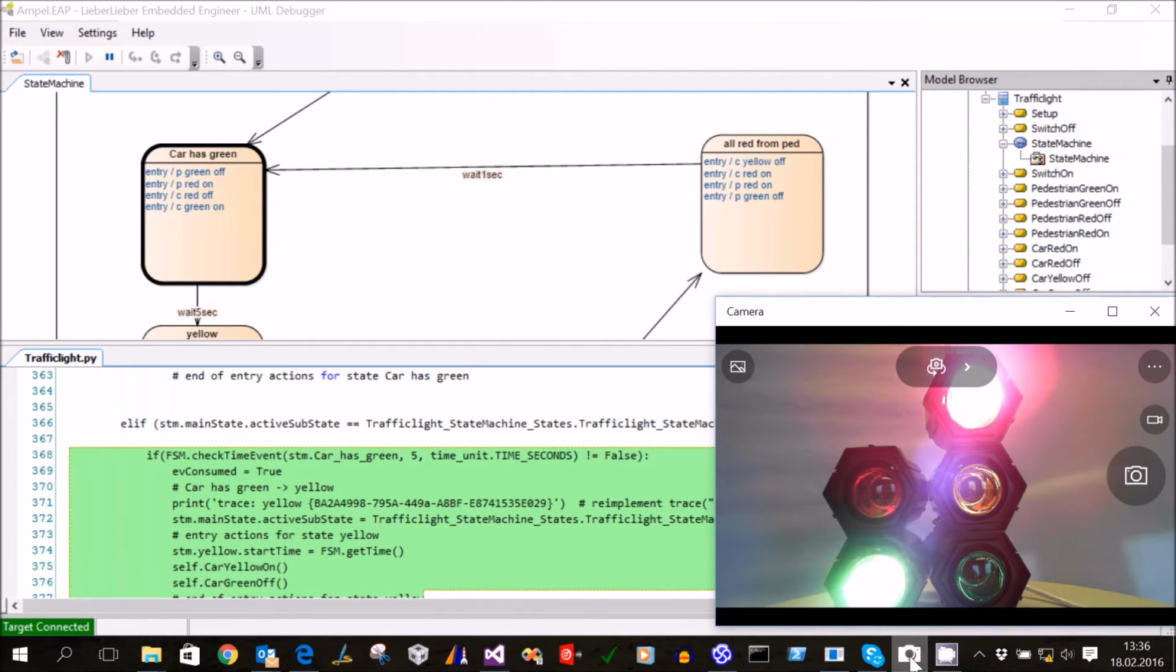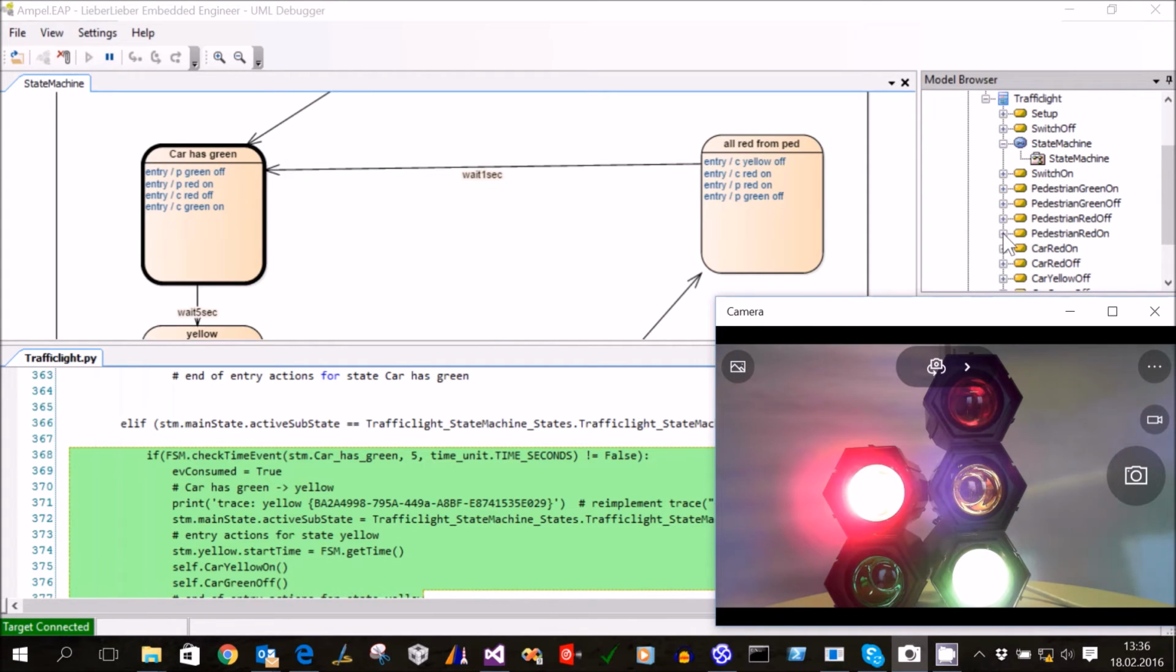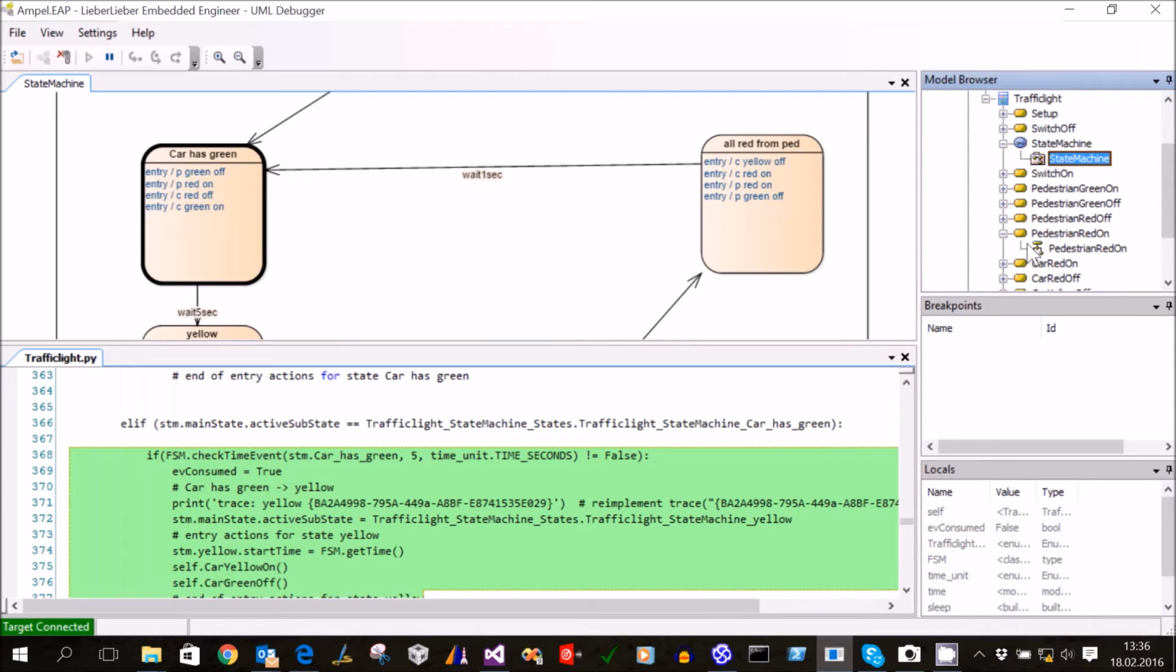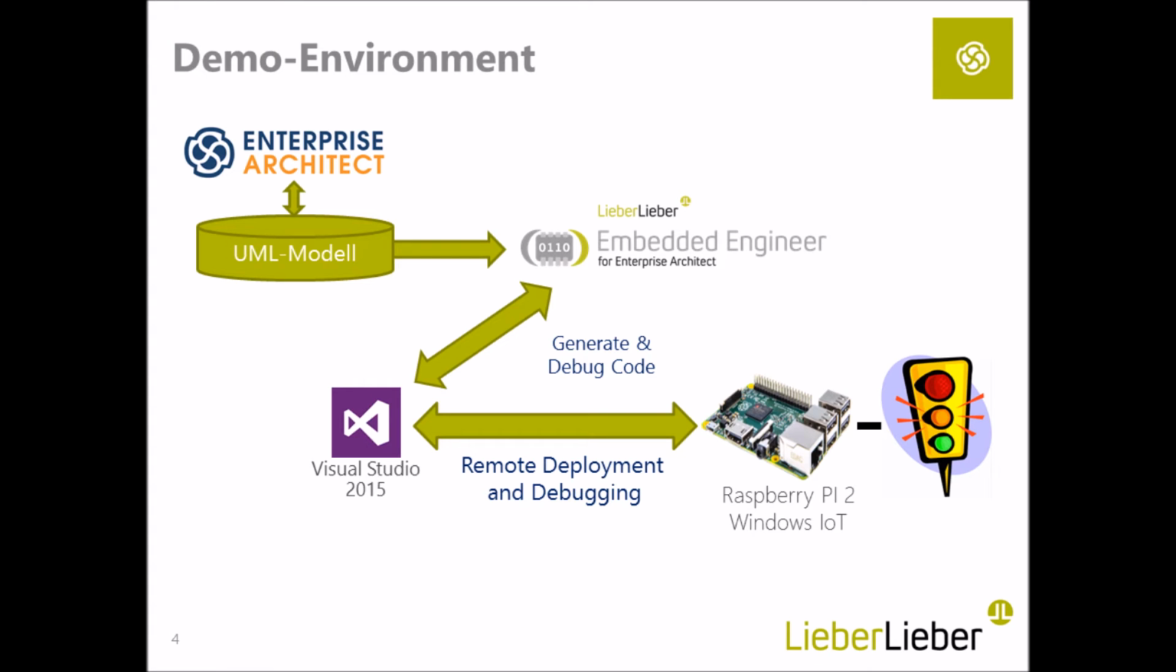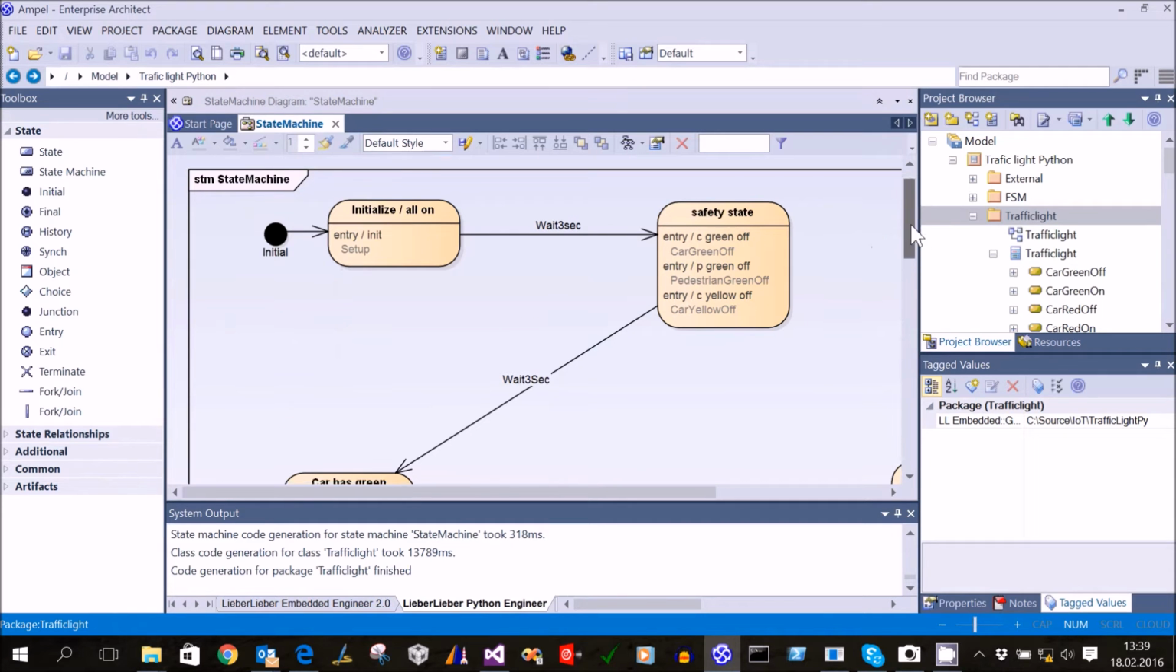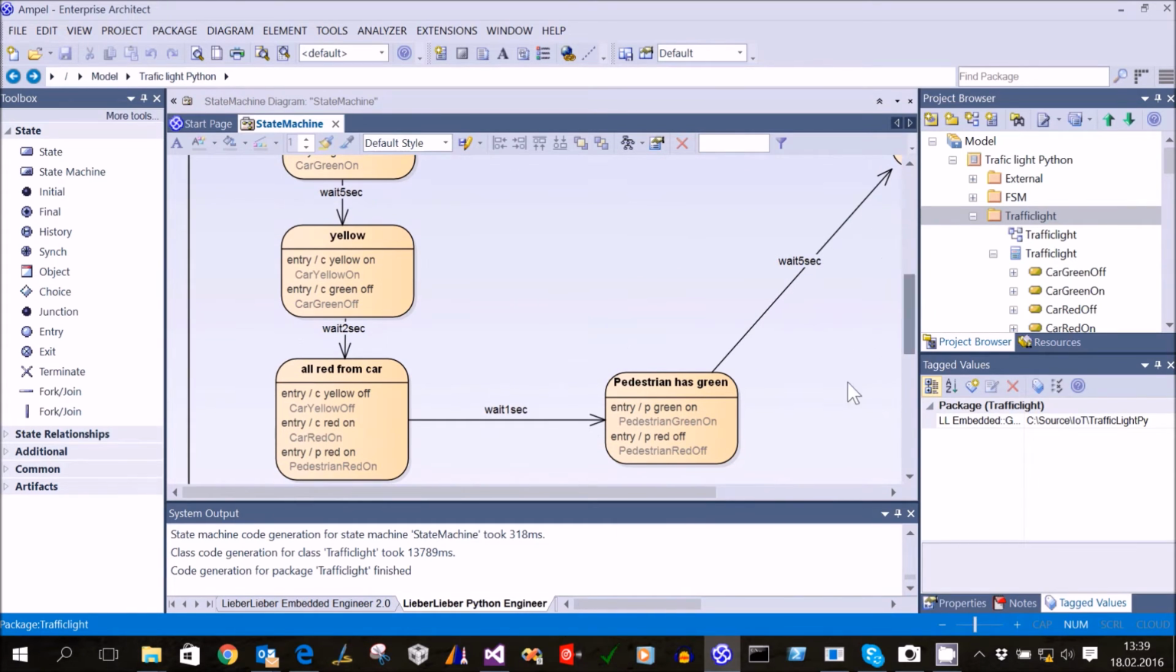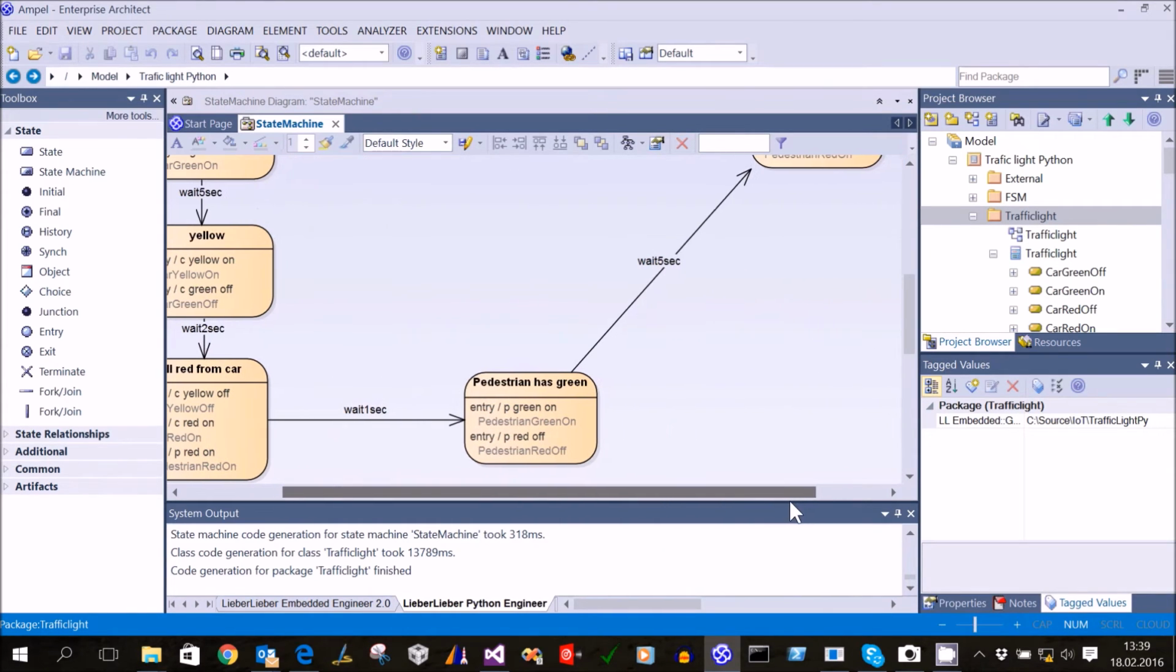And interestingly, from pedestrian green to car there is no blinking, but we are Austrians, so we've got to fix that. We fix it. Basically we have the UML model in Enterprise Architect. We use LieberLieber Embedded Engineer to generate the Python code. The Python code is then compiled with Visual Studio and deployed.